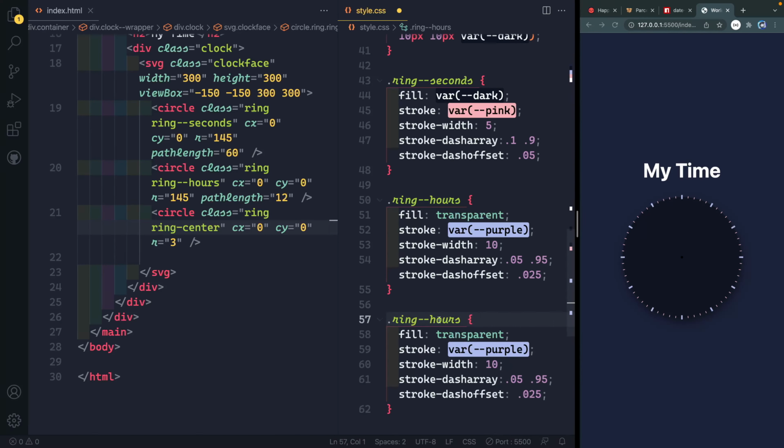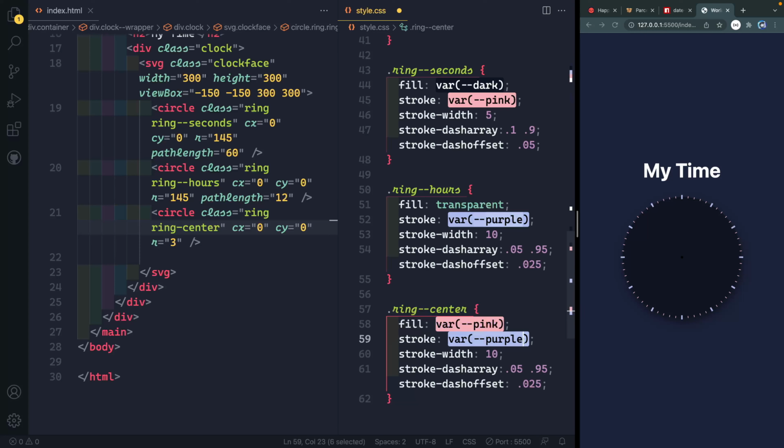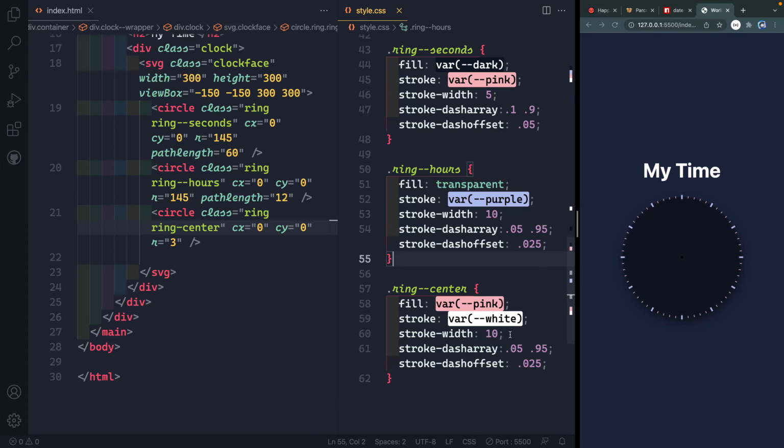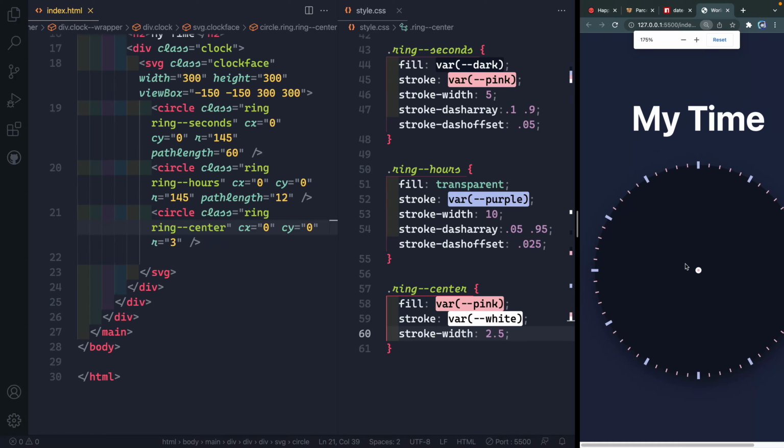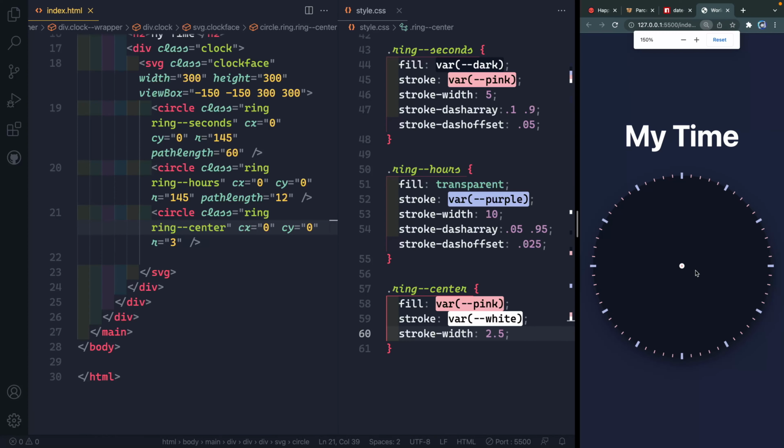Let's copy this down and change this to ring of center. And here I actually want the var pink as my fill. And the stroke here I want as white. And then I'm going to set the stroke width to 2.5, and then we don't need any dashes, so let's remove that. Now I see a couple problems. Number one, I have a double dash here and a single dash here, so that's why nothing's showing. So now it should properly show, and I'll zoom in just a touch so you can see that. There's that little pink circle in the middle, and then the ring on the outside of the stroke.